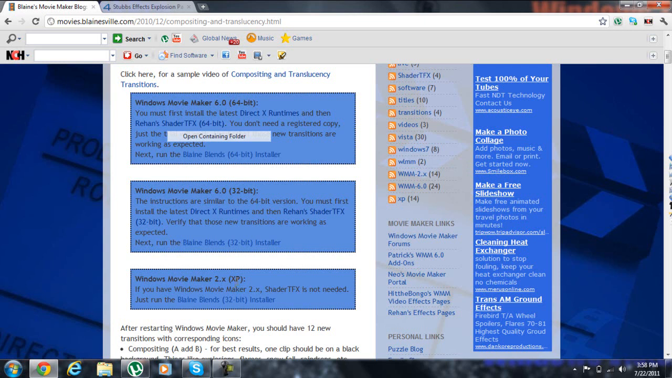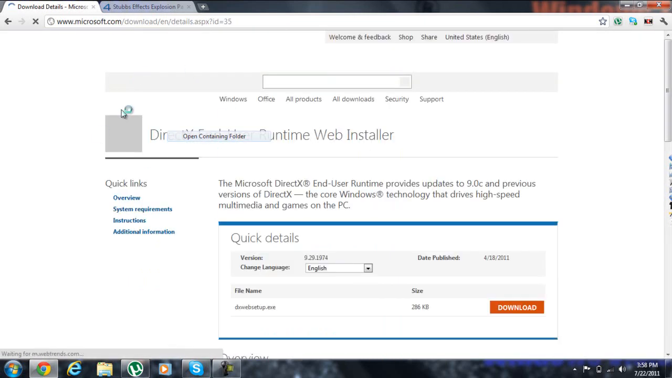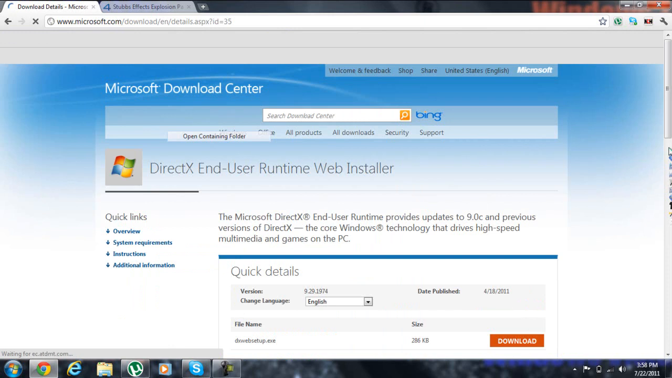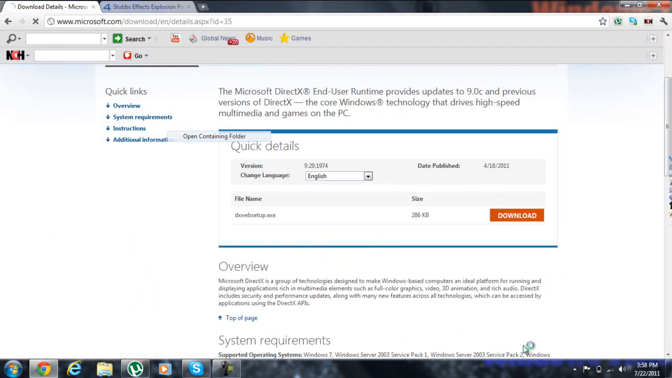It's all the same. I think you need Windows Movie Maker 6 for this, because I downloaded Windows Movie Maker 6, because on Windows 7 Windows Live Movie Maker comes, the newest one. I'm 32-bit, so you have to download these two folders right there. You click it, and it's going to take you to another place. You select your language, and then you click download.